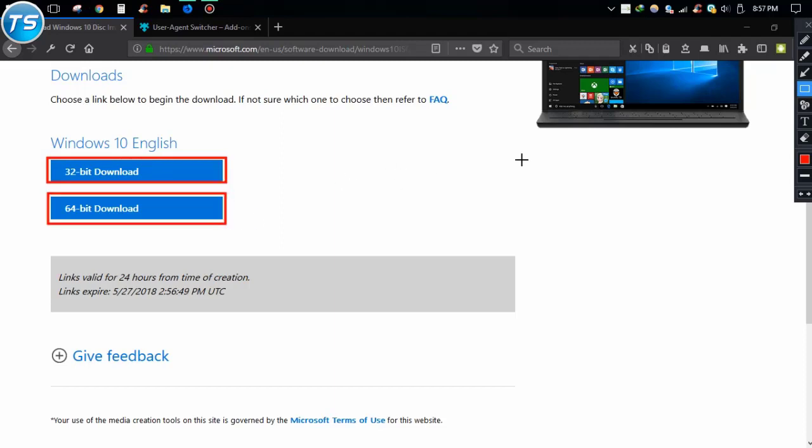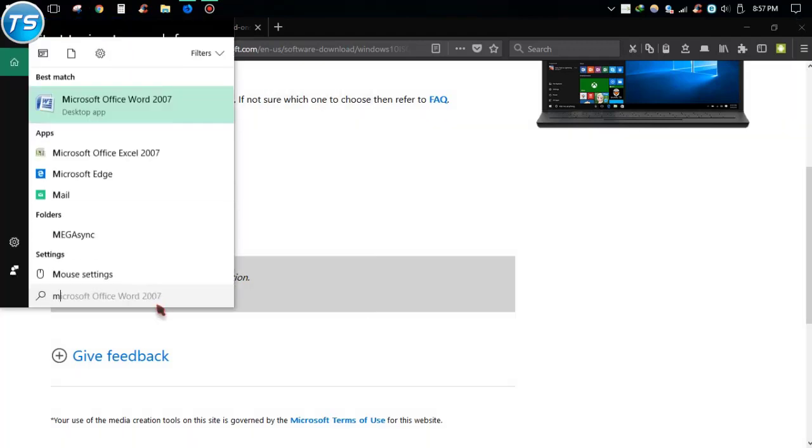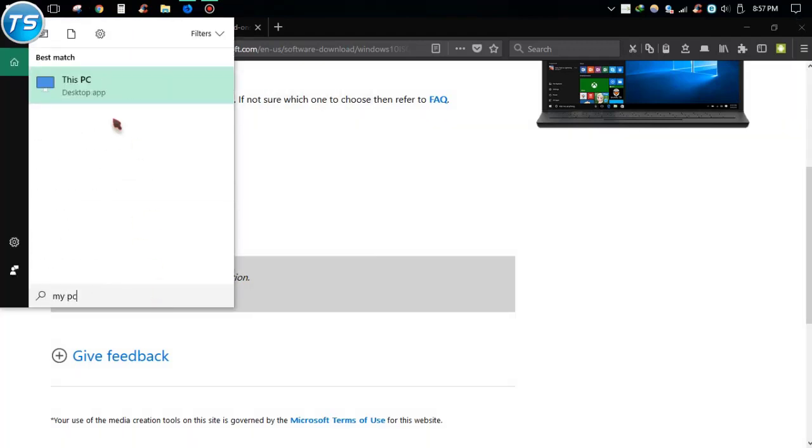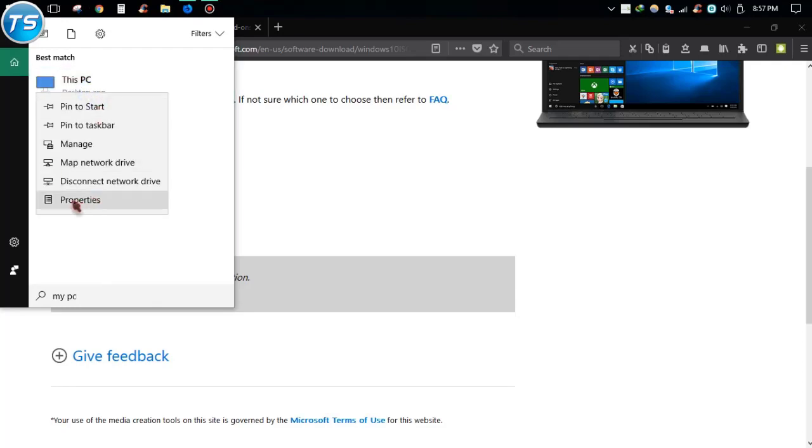If you don't know what your computer bit is, just search on your computer for My PC. Then right-click the mouse and click properties. See all your information here.